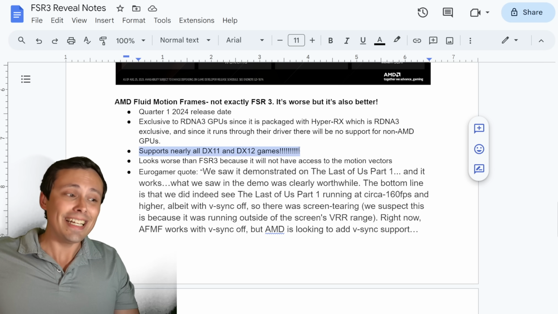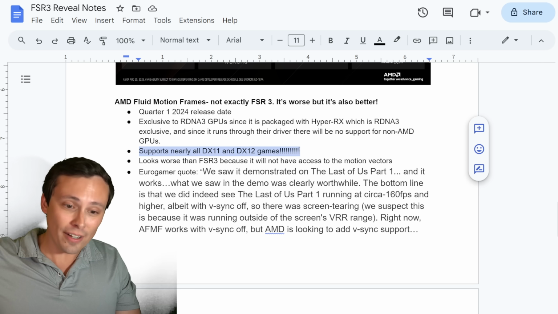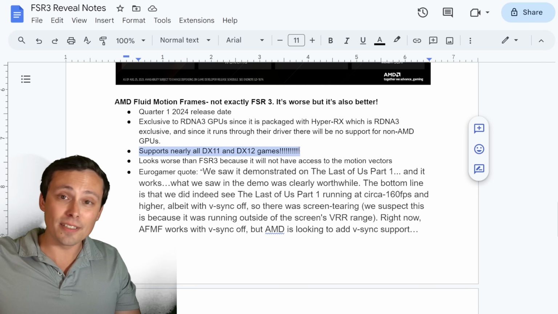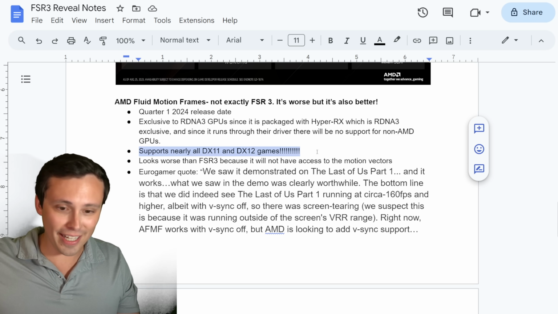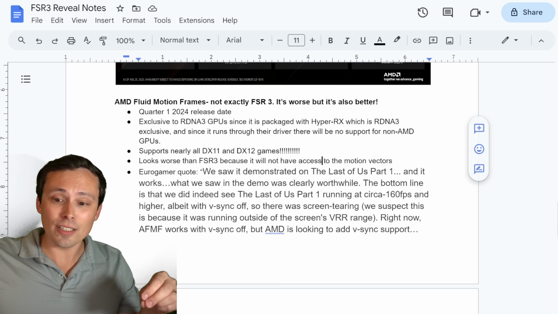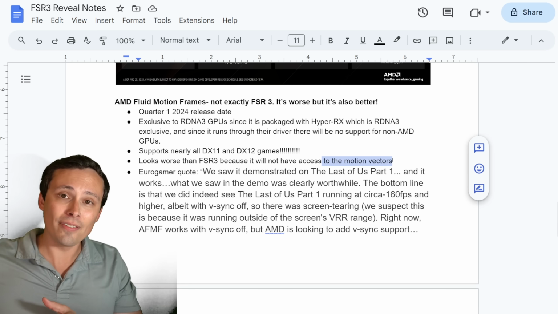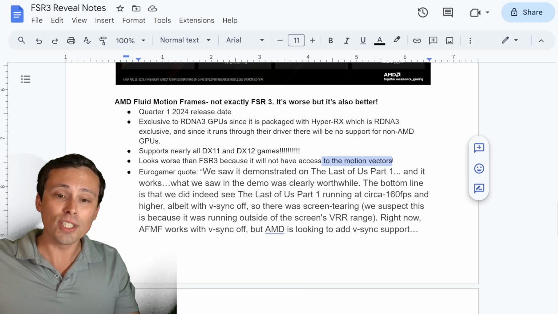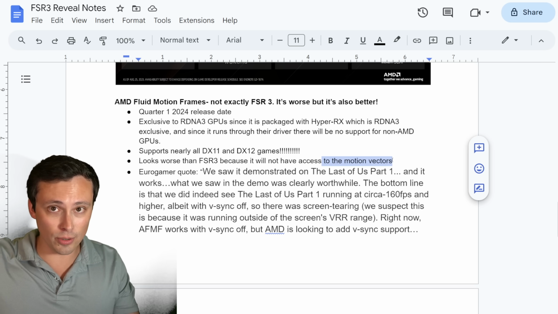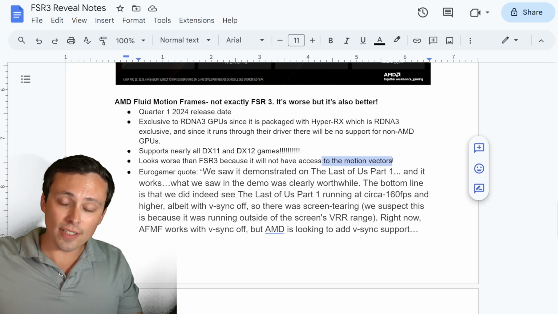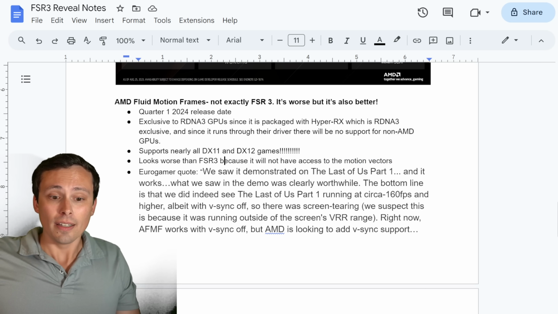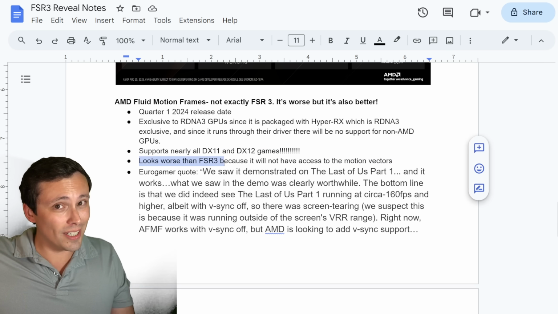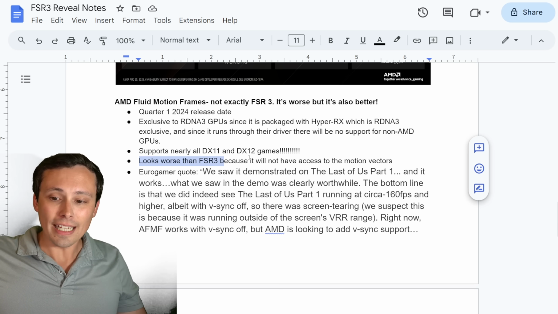And that is incredible. However, while that is the what's-better-about-it feature, it will be worse than FSR 3, okay? It will be worse. Because it's running through the driver level, it's not going to have access to the motion vector data, which FSR 3 frame generation will be using. Because the FSR 3 generated frames will use motion vectors, they can be more accurate. They will look better. Without that data, this will look worse. But will it look good enough to be usable? That depends on a lot of things.